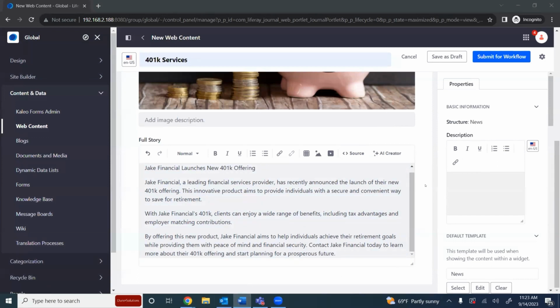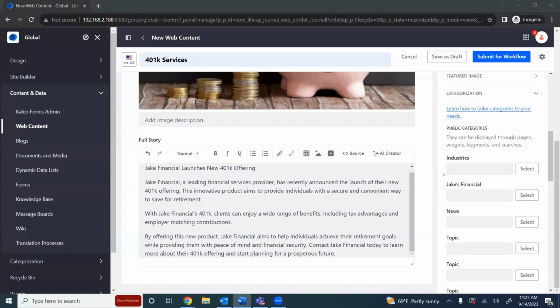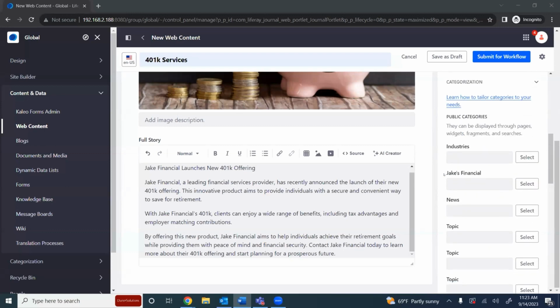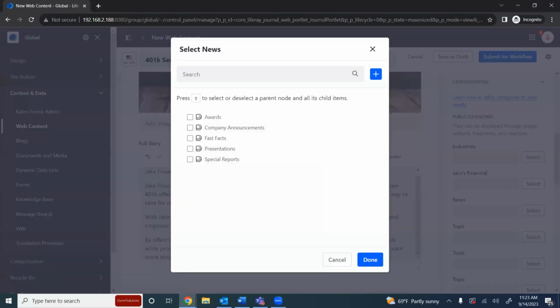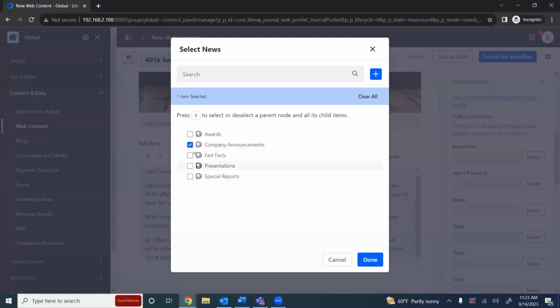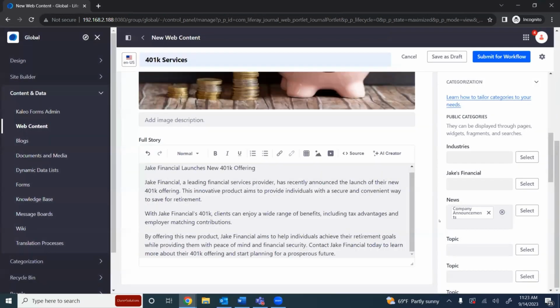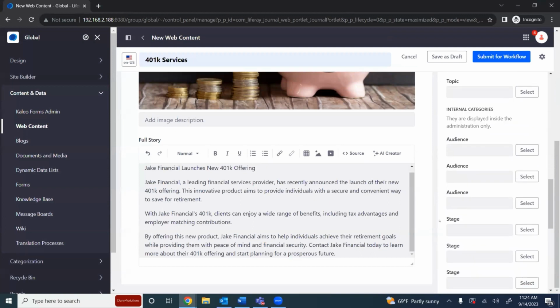Liferay also gives us ways to manage and filter the content that we have on the site, and we can do that with categories. So if you remember back on the news site, we were able to filter by the different types of news stories that we had. This is where you would add those. So if you want this to show up as a company announcement, you would just add the category to the web article, and we would be done. And so now when this is eventually published, they'll be able to filter by company announcements and see this new page.